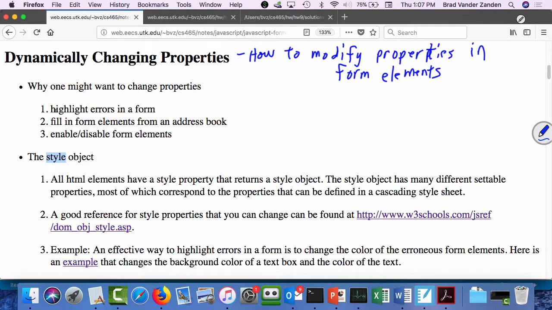Reasons we might want to change properties, a big one is to highlight errors in a form. Sometimes we can pre-fill out things in a form from an address book, for example, or sometimes when you're typing in, you get suggestions from a drop-down menu, and then you just select the suggestion. It fills in the form for you. Or you may want to enable or disable form elements.